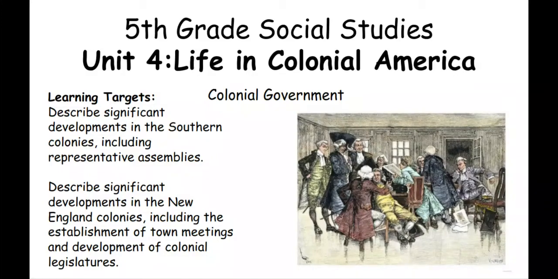This lesson is part of 5th grade Social Studies Unit 4, Life in Colonial America. In this lesson, we will be learning about colonial government.